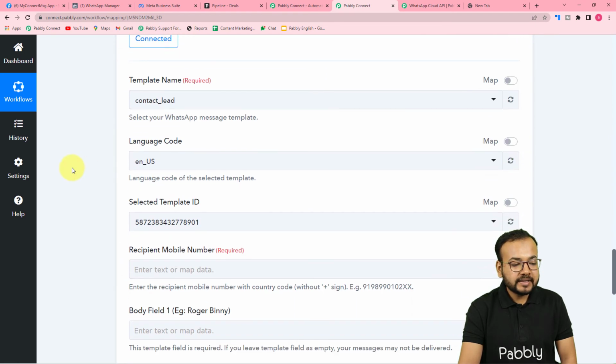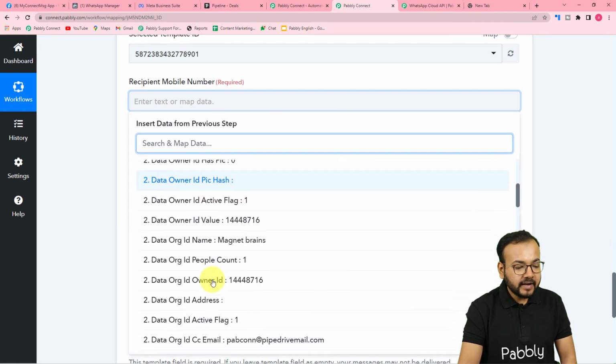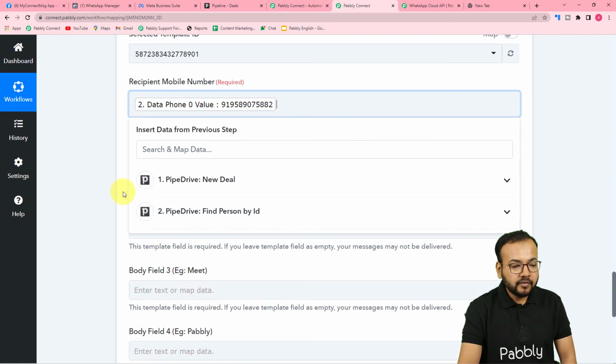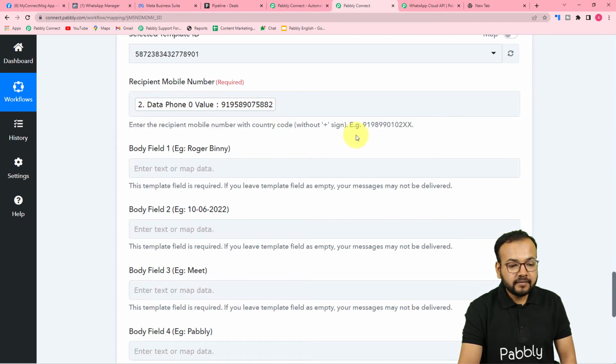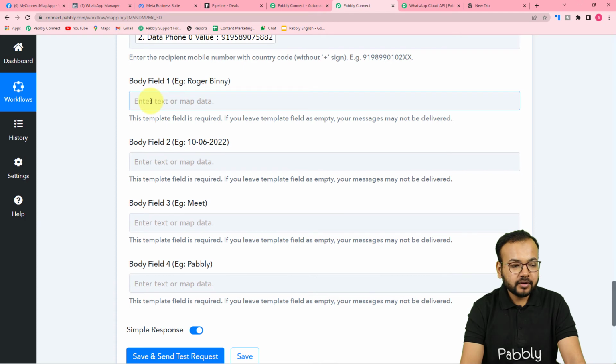So I'm going to map this label here. Just click here and you will find the previous steps in the drop down, and from the second step map the value label or the phone WhatsApp number label, okay. And you have to put the WhatsApp number in this format with a country code but without the plus sign, okay. So after placing the WhatsApp number here, it is asking for the body fields 1, 2, 3 and 4.